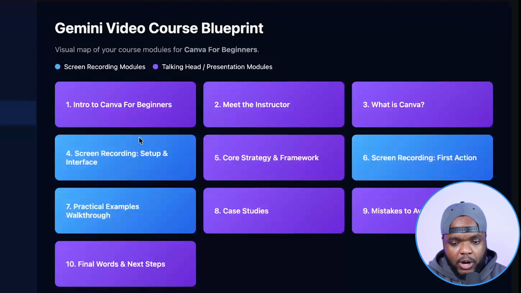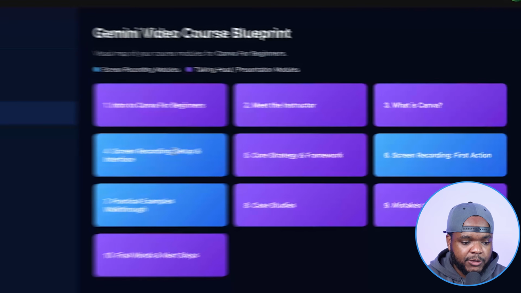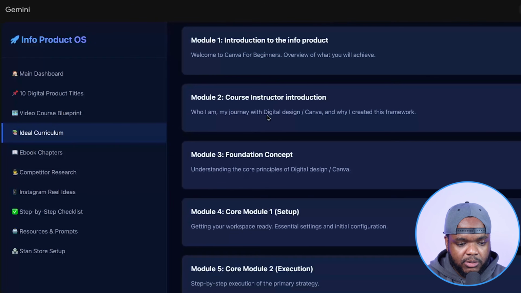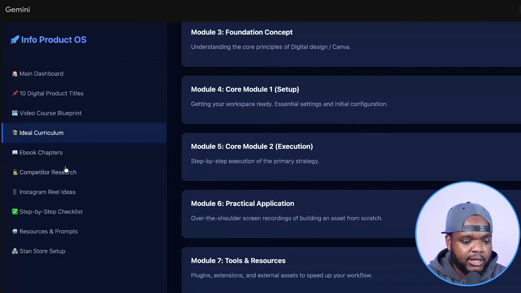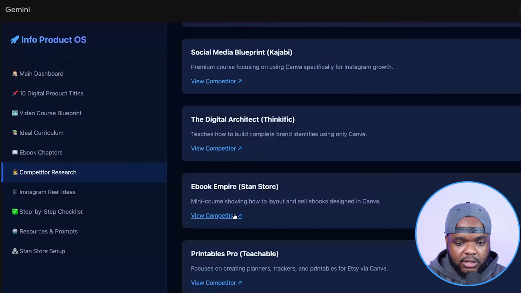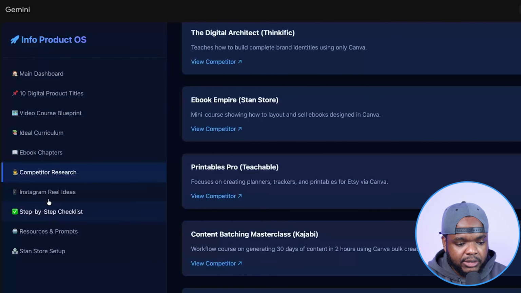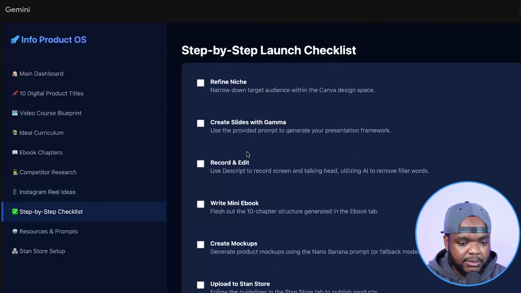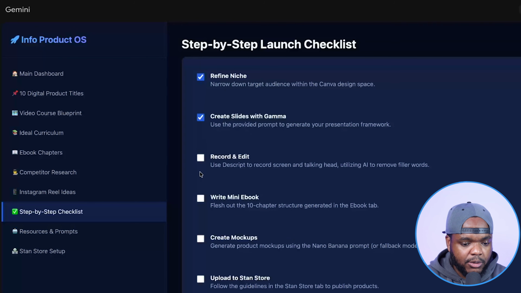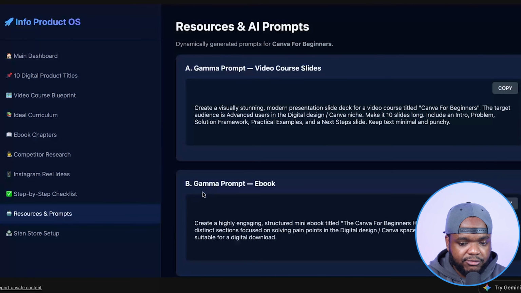It's also going to come back with the full blueprint that I need to be aware of when it comes to what AI is going to be able to do and what I'm going to have to do in terms of the on-screen demonstrations. It's broken down the curriculum in terms of module 1, module 2, module 3. It's given me a competitor research tab for me to go through when it comes to people that are doing something similar. Instagram reel ideas, a step-by-step checklist for me to tick through as I'm going along, and all of the different prompts and resources that I need when it comes to building everything out.